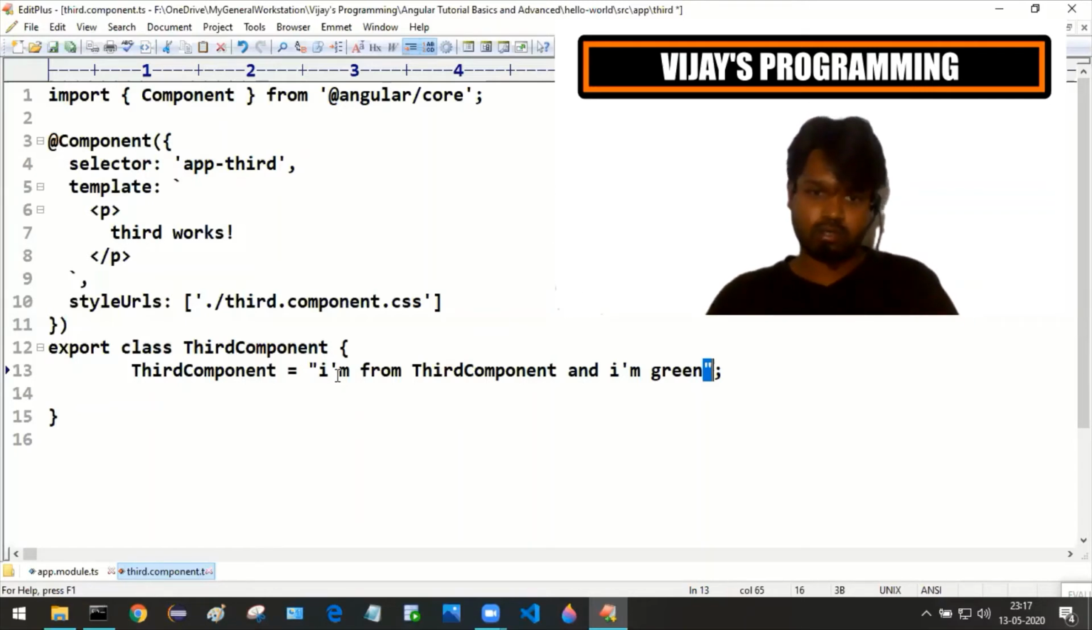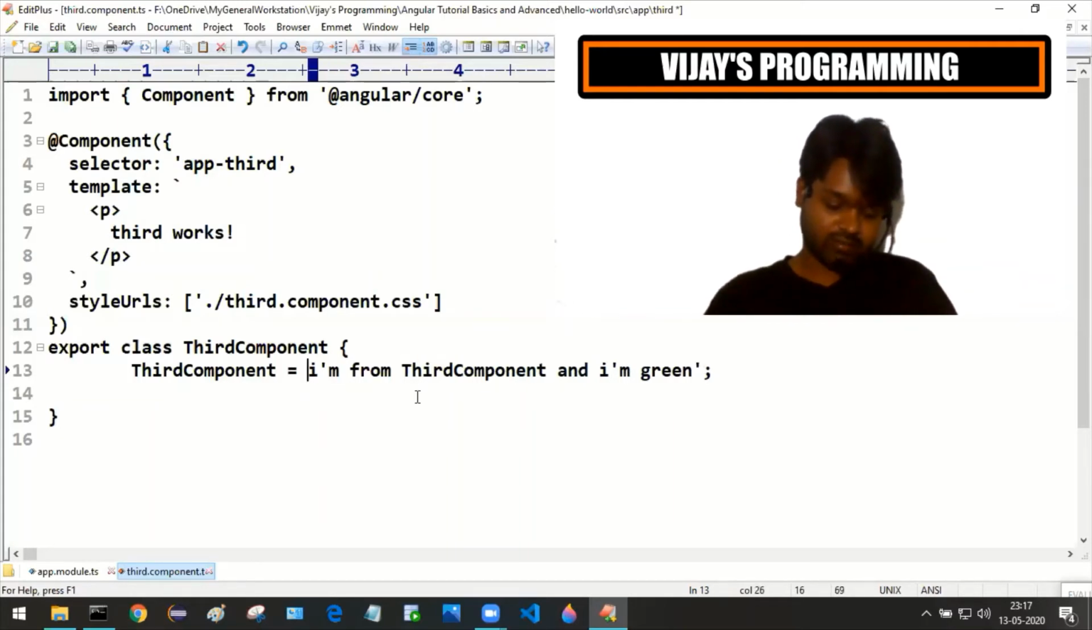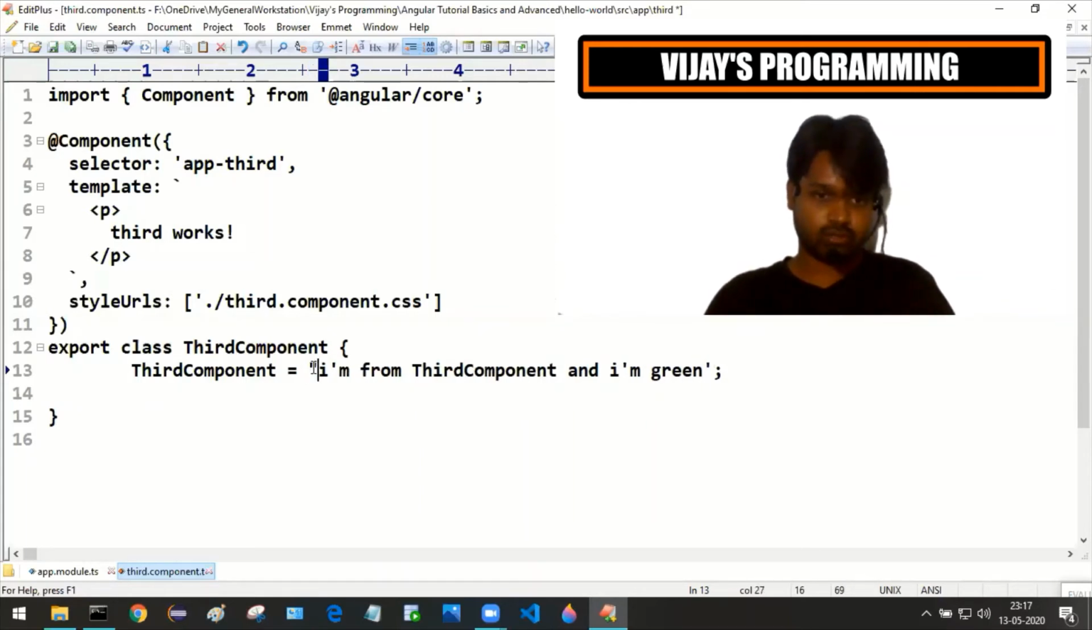Why? Because here, if I use a single quote in the beginning and in the end of this content, the compiler will get confused, right? Here itself, we have this colon, and it is not a proper syntax, and the compiler will get confused. So that is why the developers of Angular have made it like this. We can use the single quote, or we can use the double quote wherever it is necessary.